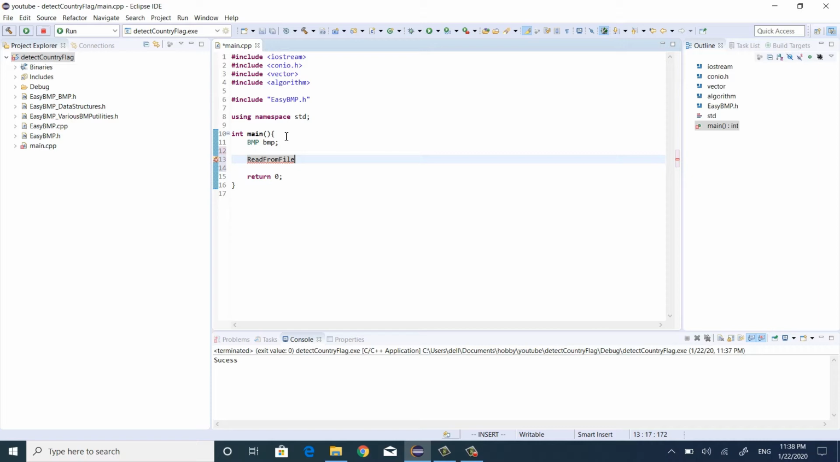We might be using another function called tell width and then tell height to find out the width and height of the image. And then we'll also be using one more function called get pixel. All right, so get pixel will give us the color values of the specific pixel that we want to use.